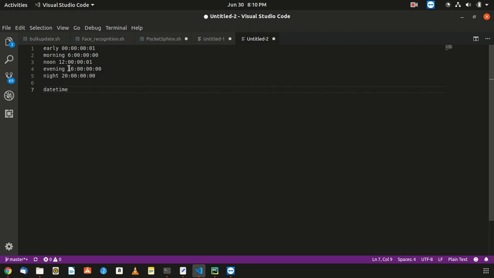and it will end at 16, which is 5 p.m. From 5 p.m. evening will start, and it goes until night at 20. So 20 is 8 p.m. After 8 p.m. it's all night, but it will end at early morning with that 12, right? So this is the complete cycle we are defining.